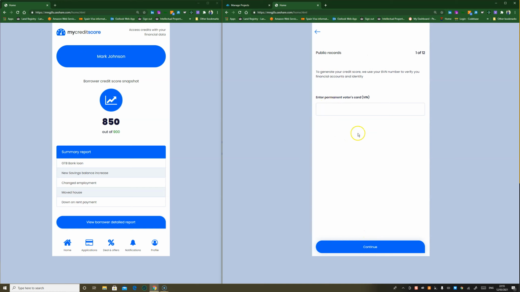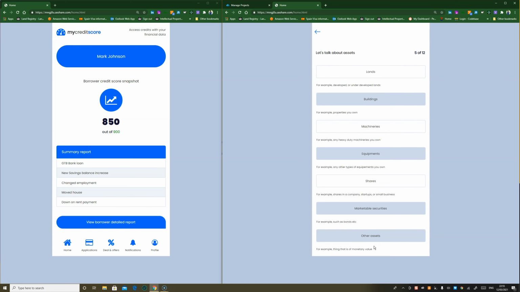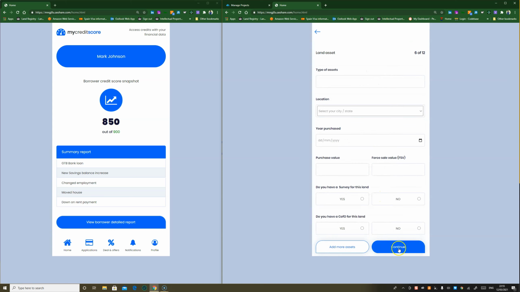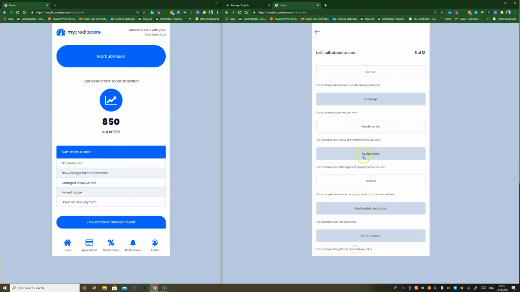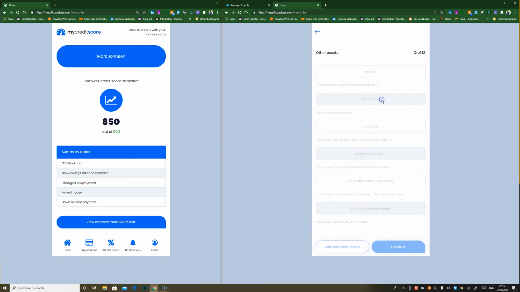So at the moment, we can say improve your credit score, so they improve their credit score, and we have a series of information that we're going to use to improve the customer's credit score. So they enter their work and income, monthly expenses, their cash. If they have any assets, they'll be able to do that. They can add more assets if they want, and they can continue if they don't have anything anymore.